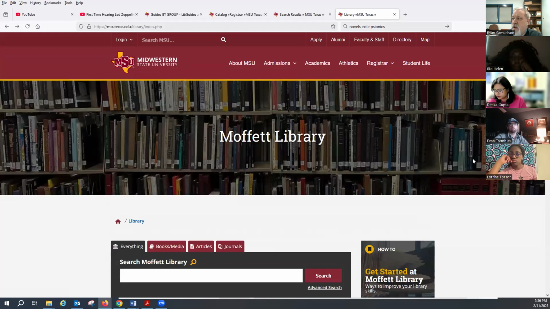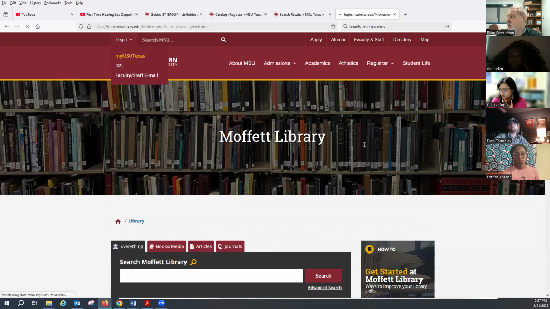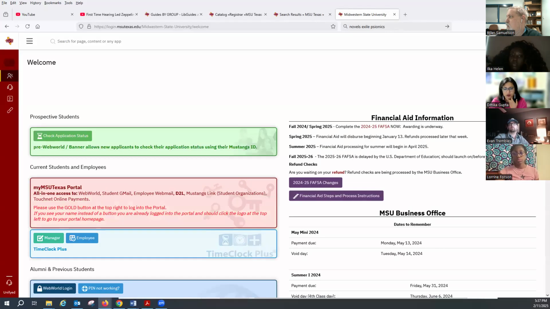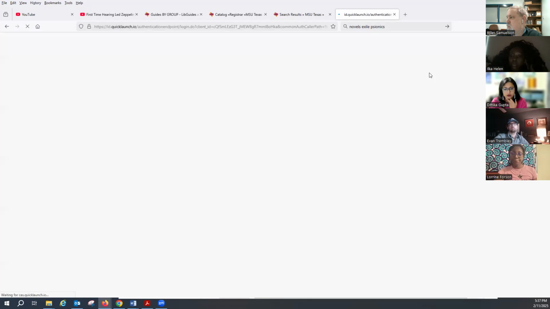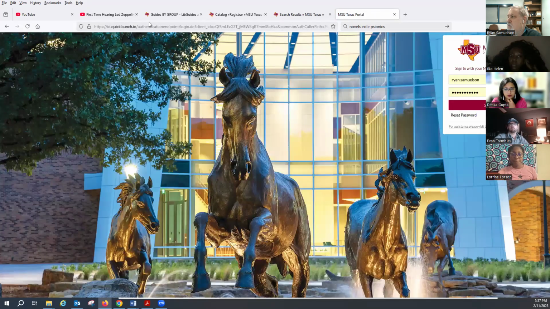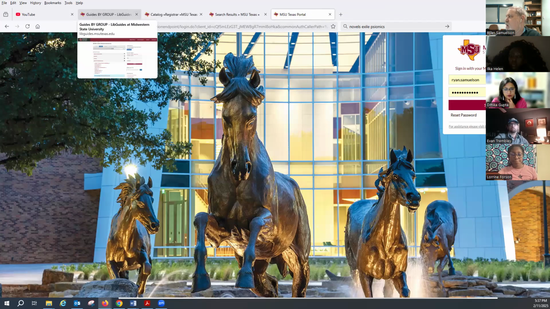As an online class, you are going to want to use the online resources for the most part. If you are here on campus, in the dorms, connected to the Wi-Fi, using any of the computer labs, or here in the Moffett Library, you shouldn't have to log in to get access to everything. But since you are online, you're probably going to be off campus. You're going to want to log into the portal. You do that by clicking where it says My MSU Texas. Click where it says Portal Login and click on Sign In.